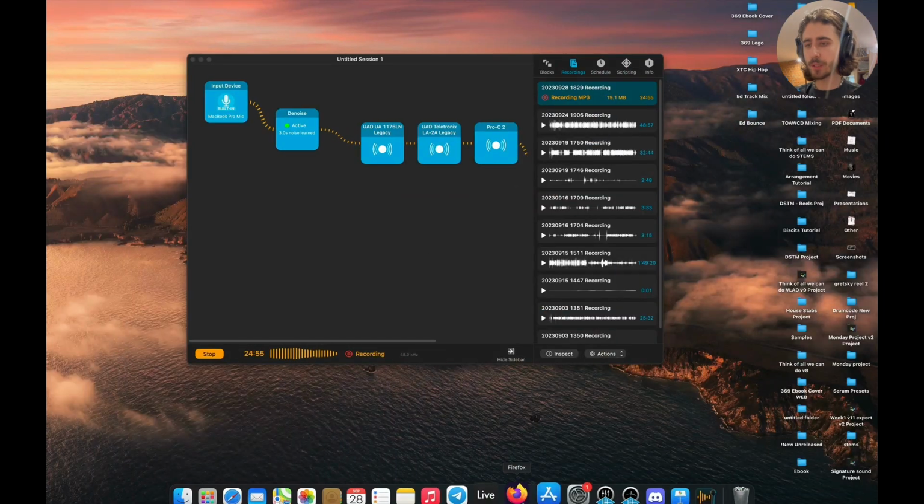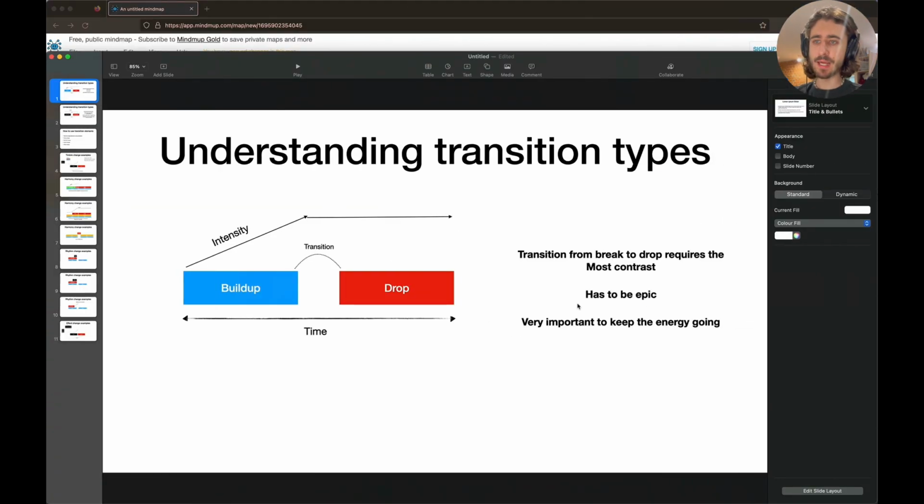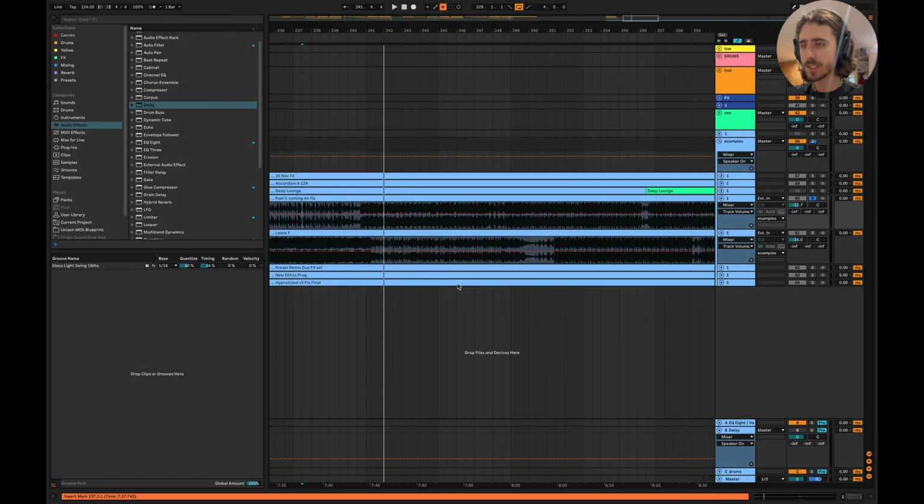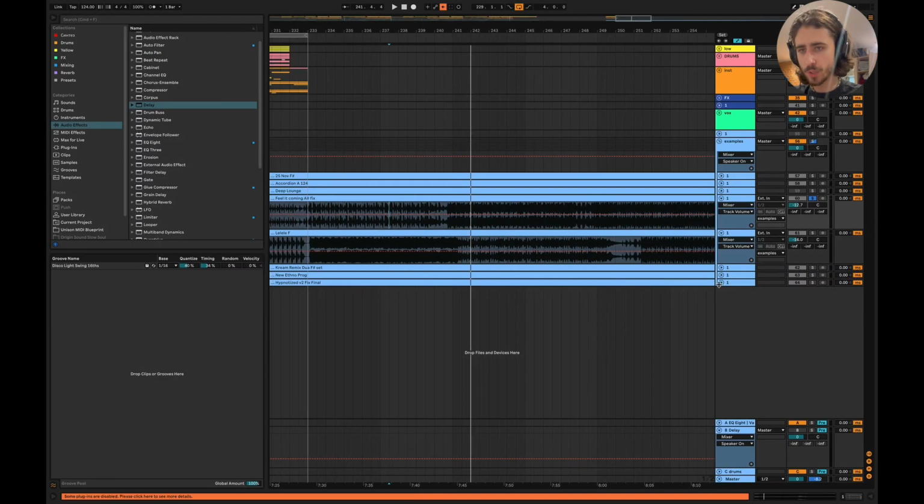Right, so if we come back to this transition, it requires the most contrast because we are transitioning from different parts of the track. It has to be epic, and it's very important to keep the energy going, because if you mess up the energy, if you have too much bass, if you use the effects in the wrong way, it's just not going to work that well, right? So this is why it's really, really important. Let me show you another one.